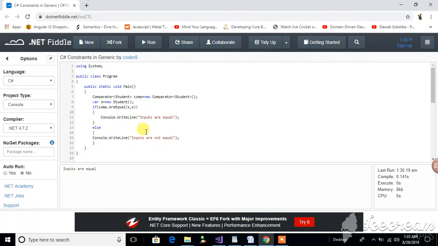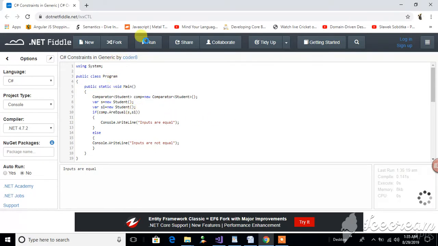Let's create another Student instance. We name it S1, and we'll pass S1. Let's run again. This is fine. The inputs are not equal because the instances are different.